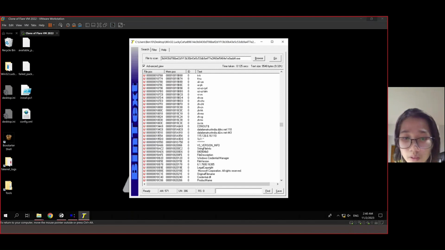And over here, towards the end of all these nonsense strings, we do see this URL-like thing, Dalai Lama trustindia.ddns.net, to port 110, and another one to port 443. So port 110 is for the POP3 protocol, which is an email transfer protocol, and 443 is for HTTPS, which is for loading websites.